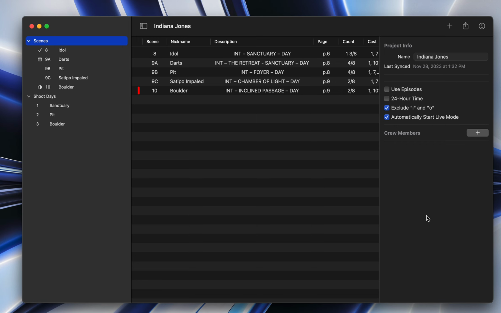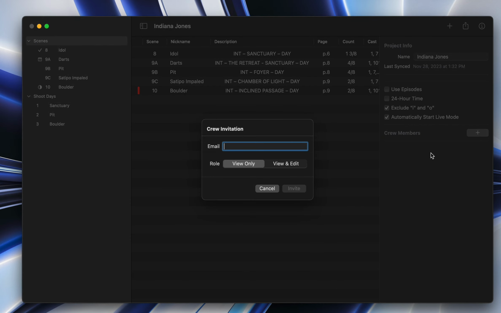Now, the next thing in project settings is adding crew members. So one of the big things you can do with ShotLister is collaborate with other people. To do that, you do need to have ShotLister Pro, which allows you to invite as many people as you want, and those people can either only be view only, which is really good for crew, or they can have edit privileges. The really cool thing about ShotLister is your whole crew can view your project entirely for free.